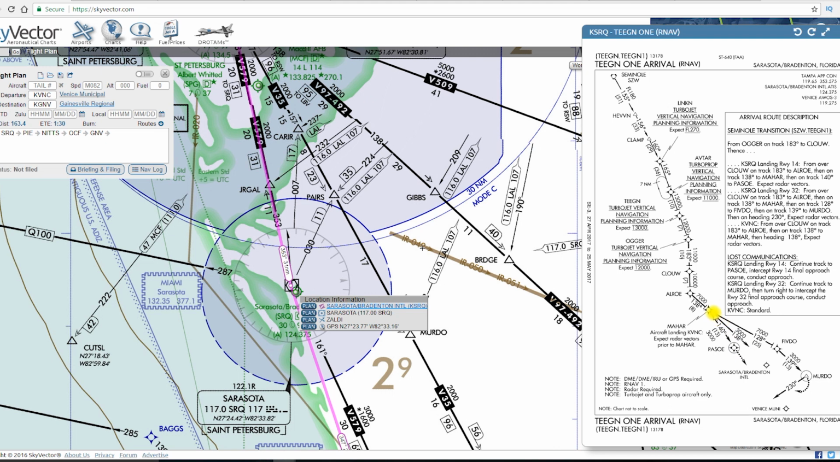Really simple. So they just want you to fly that 140 heading out of Maher, and then go ahead and intercept the final approach loc to runway 14. If you were landing on 32, then continue the track to Murdo and turn right to intercept runway 32 final approach course. So you're taking that 230 heading out of Murdo, and you're just flying it till you hit the localizer, and then flying that inbound to go shoot the approach. So that makes life a lot easier when you take that into consideration.